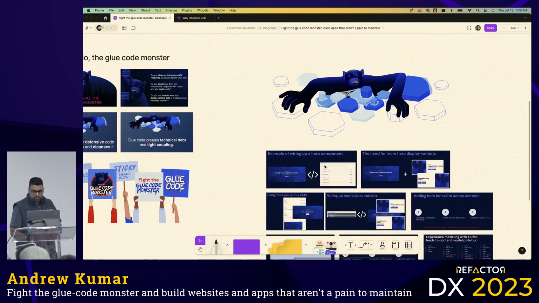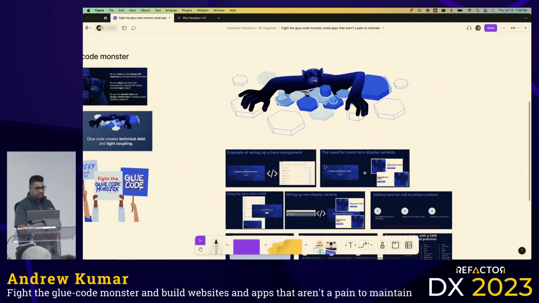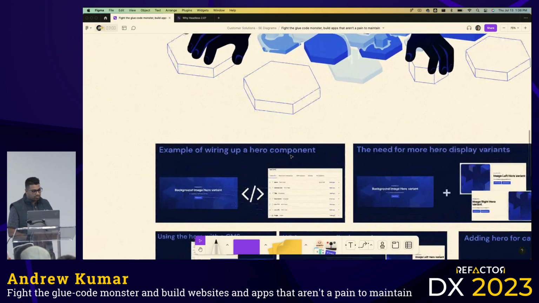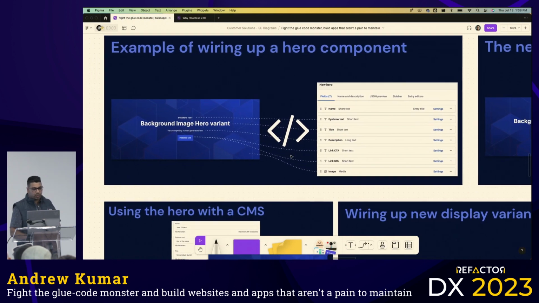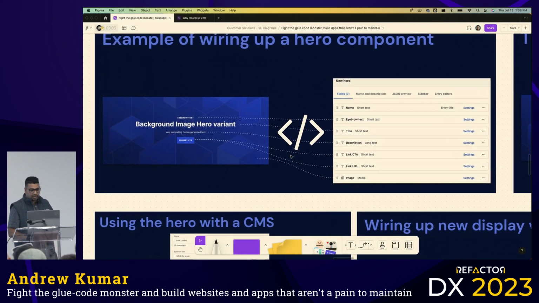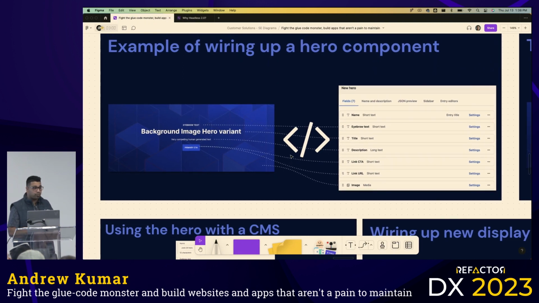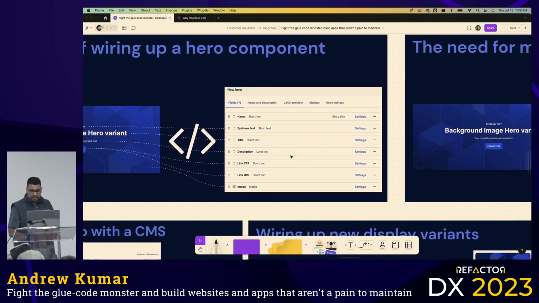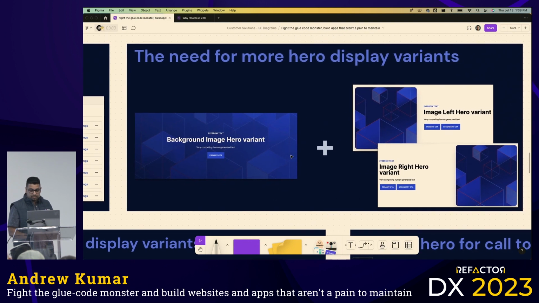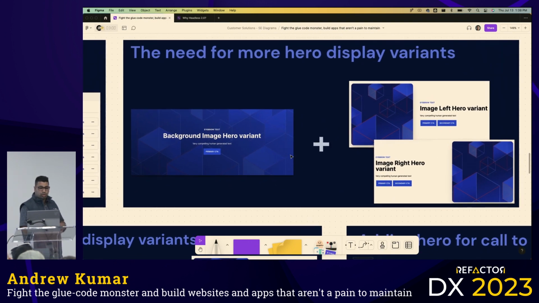So what I want to talk about next is a bit of an example. Something simple like a hero component. We're going to wire up a hero component, and in my hero component, I have my schema on one side, I have my display on the other side. The React component is expecting some props for that schema for that component to render. But what if I need some variations? So no longer using that view, I have image left, image right, kind of common scenarios.